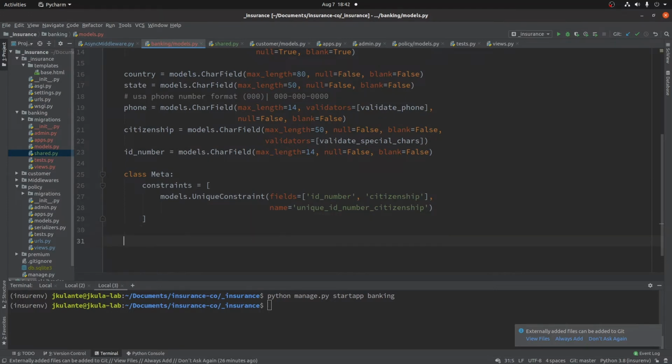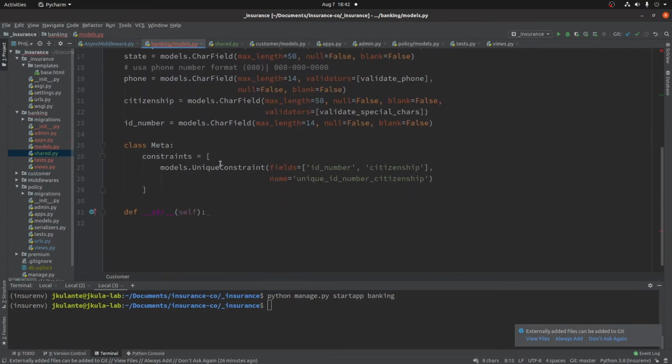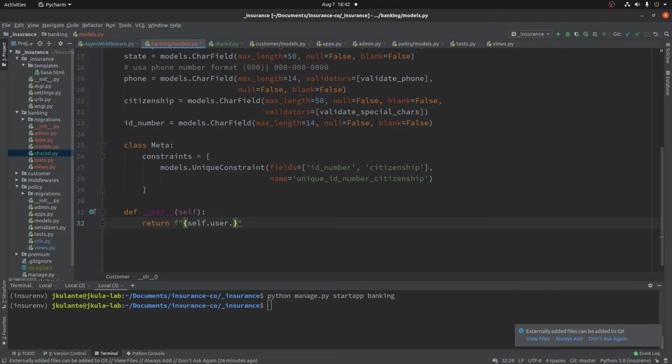Okay, we also need to define the string, so we can see every time we call or print the object customer. We're just gonna retain the first and last name. User gets full name.